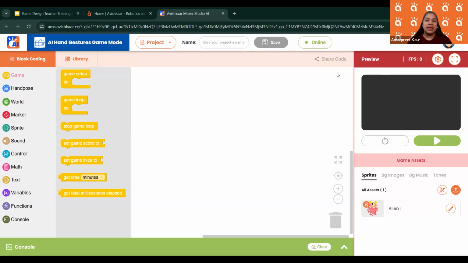So after creating the game, if you want to preview, if you want to see how the game is looking, you can go here. If you want to use any of the game assets, or if you want to upload the assets, you can use the game asset section.